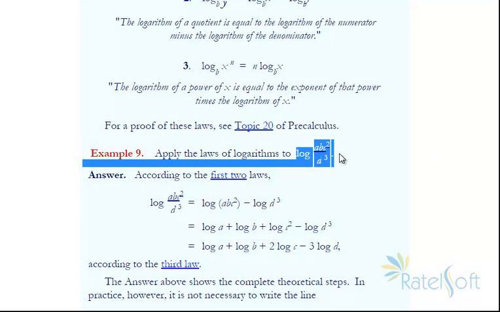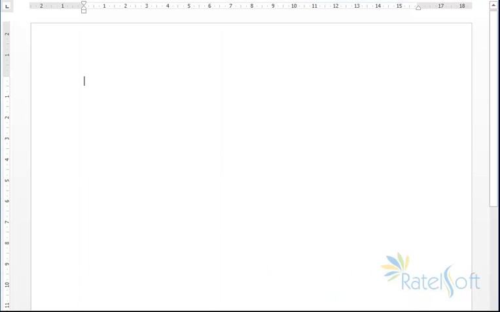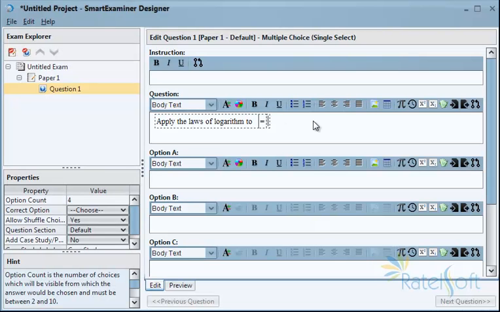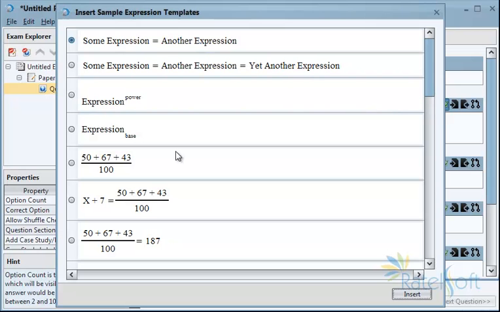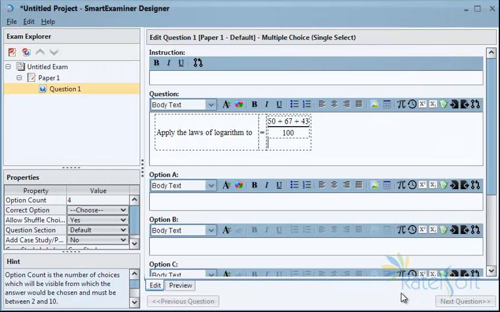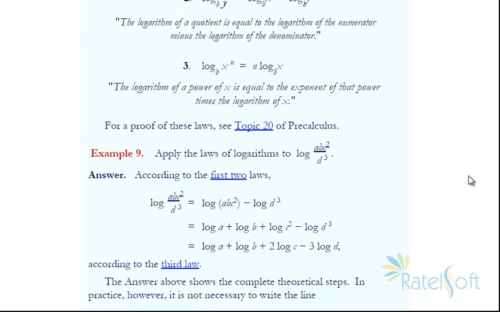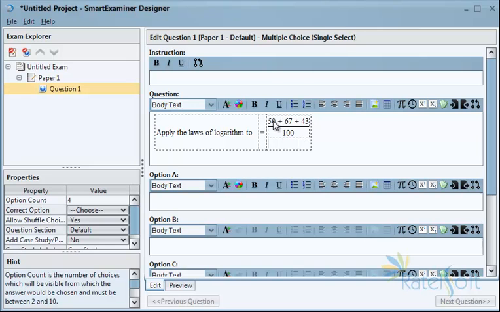Now one thing we can do is to use our expression templates, the fraction which we have here. Okay, I'm just going to click on that and say insert. Now what we have is abc squared over d cubed, and what I'm just going to do is to change this. Okay, I'm going to delete this abc squared. I'm just going to put 2 there for the meantime. Then d cube, I'm just going to put 3.